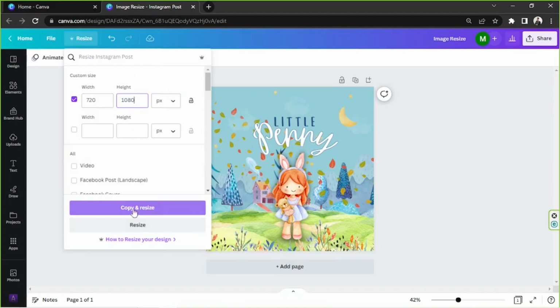You either copy and resize, which means Canva will make another copy of your design and resize it automatically, or just resize immediately. That means this current version will not be saved and will automatically be resized to the dimensions you input here. In our case, I'd like to go with copy and resize instead. So let's go ahead and click that.